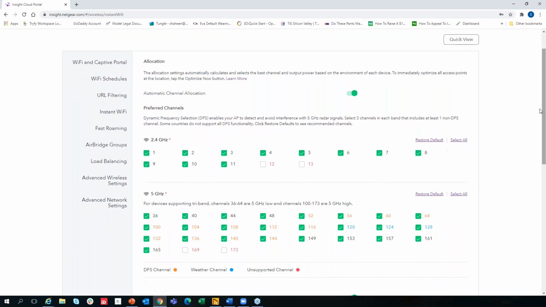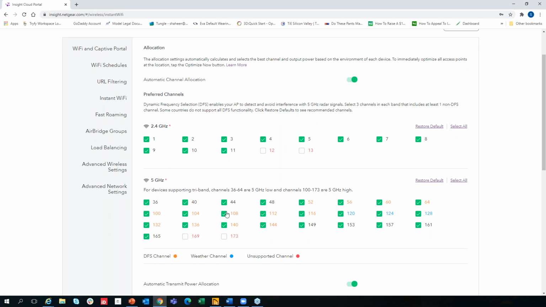What we've added is DFS and the preferred channels, where you can select, for both 2.4 and 5 gigahertz, if there are any particular frequencies that you want to use, and it also shows you the frequencies that are perhaps being used already by radar or weather channel, etc.